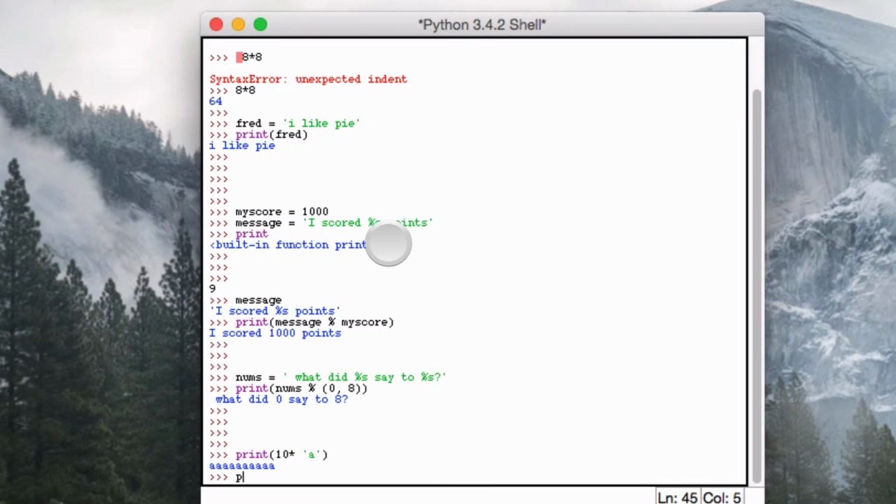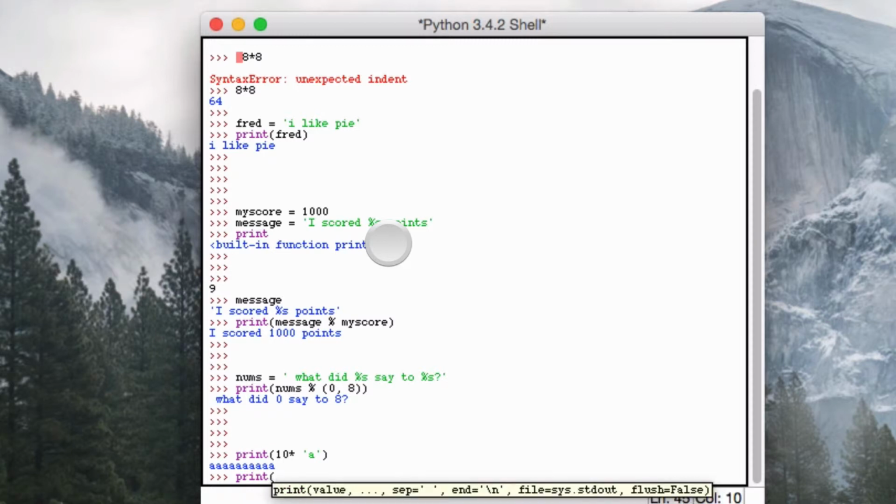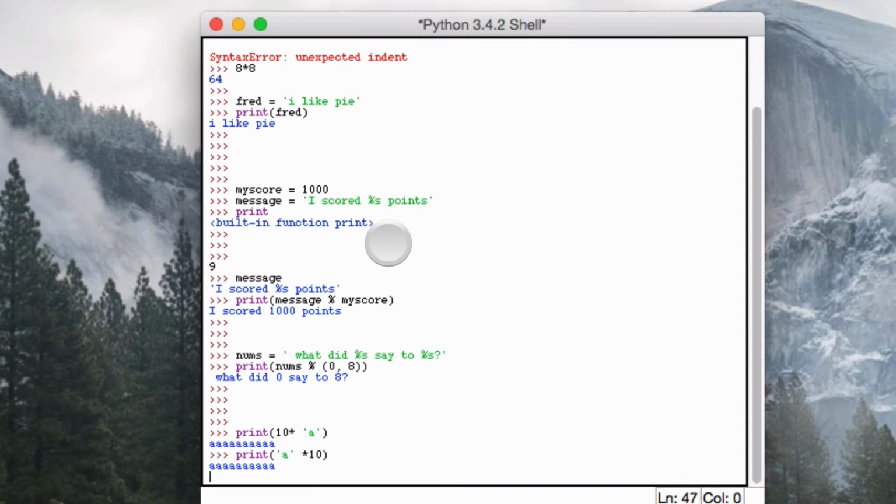You could also do it backwards. Do this space times 10, close. See, and it also does it 10 times. So it really doesn't matter what way you write it. It's just like the commutative property.